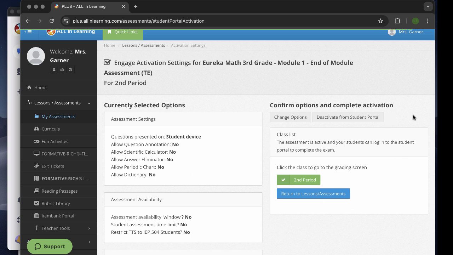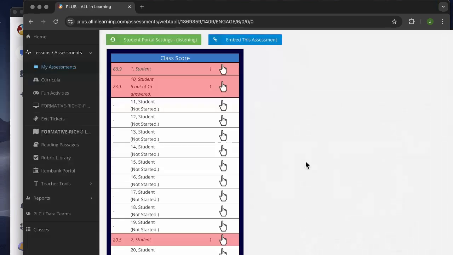If I had activated this for multiple classes, I would see all my class names here in green showing it's activated for them. But I want to go in and monitor progress. So if I click on the class name, it's going to open up my grading screen. I can see the progress of each student here. This student, for example, has answered 5 out of the 13 questions and they're not finished.